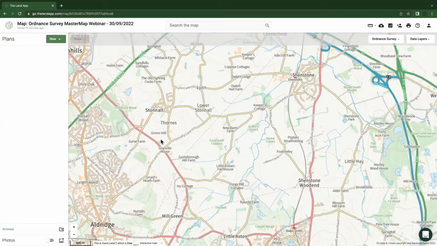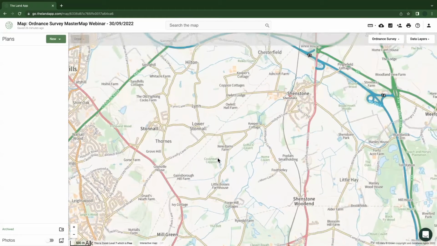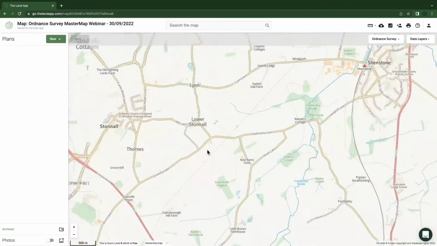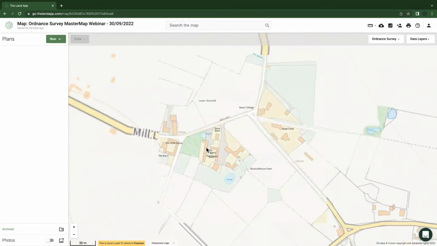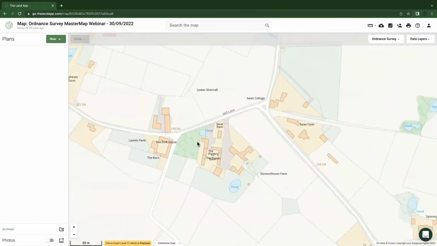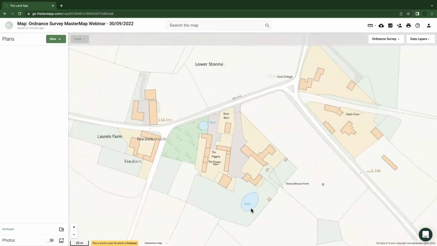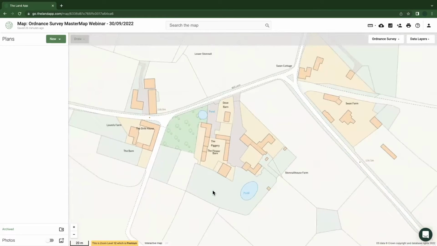So the first one I want to show you is what we're calling live data layers. Live data layers are a way of viewing Ordnance Survey shapes on your map that are interactive. As I mentioned, with this base map backcloth you can't click on any of these shapes. If I were to zoom in to, say, this building, I can't click on any of the shapes. I can't learn anything more about what's happening within this area, and that might be my client's farm, or it might be a potential sales plot.